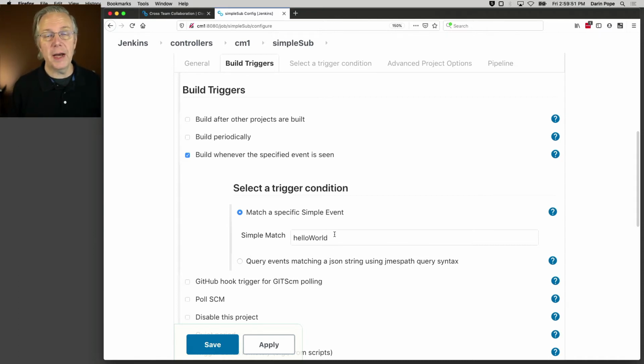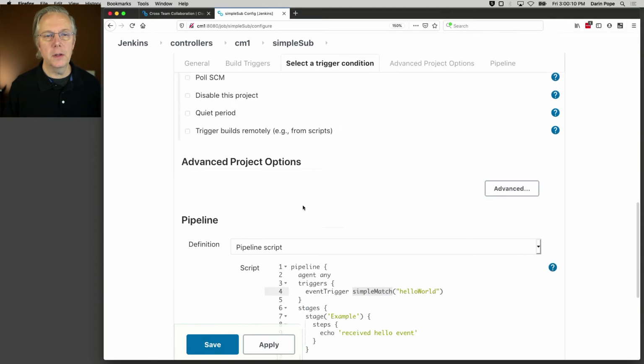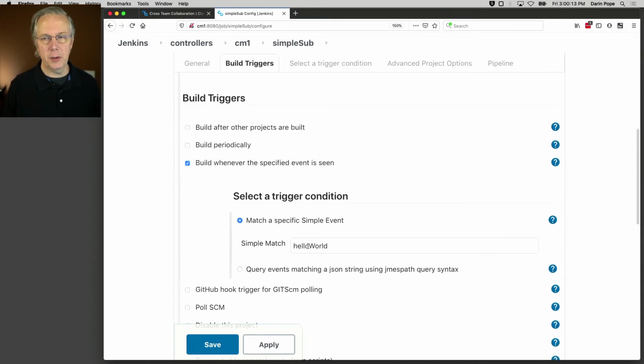In order for this job to listen to events and respond to them, this build trigger, built whenever the specified event is seen, has to be checked, and then you have to set up a trigger condition to where it's met. In our case, that trigger condition is based on a simple match of hello world. So when we ran that job, it processed the Jenkins file and then did these settings in the configuration of the job.